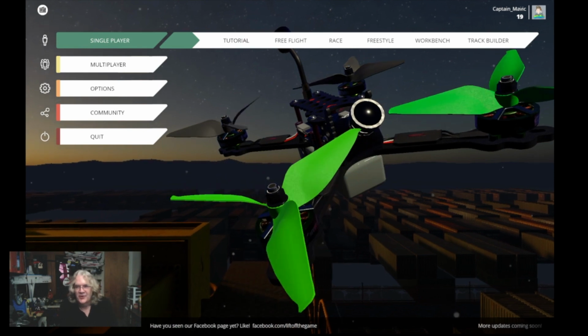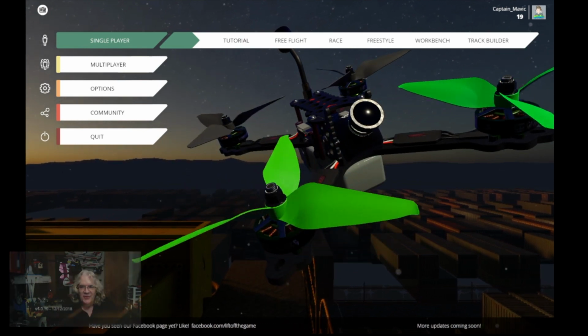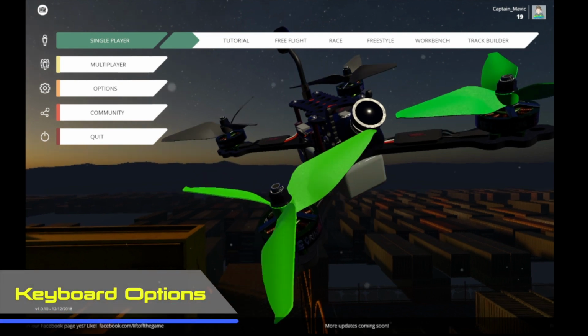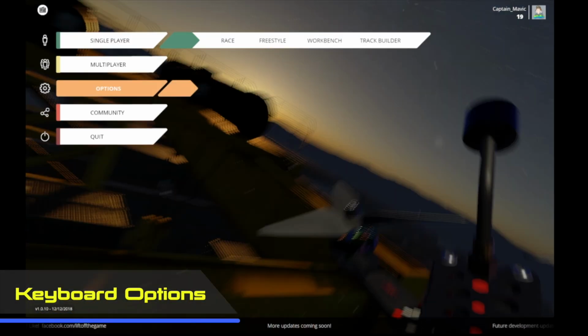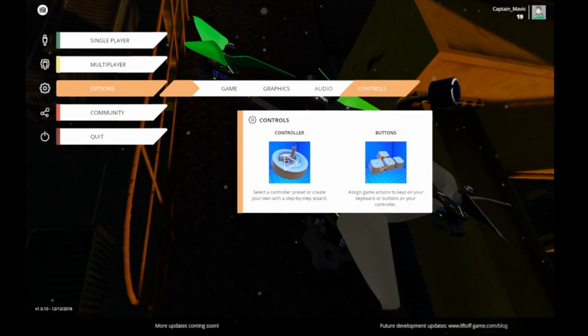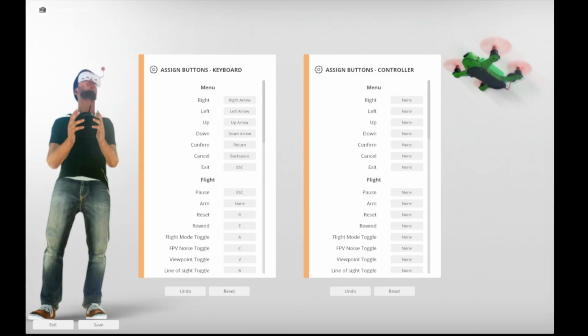Alright, so let's get into this. The first thing you want to do is go to Options, Controls, Buttons, and then you have two options for assigning buttons to the keyboard or the controller. We're going to concentrate on the controller.